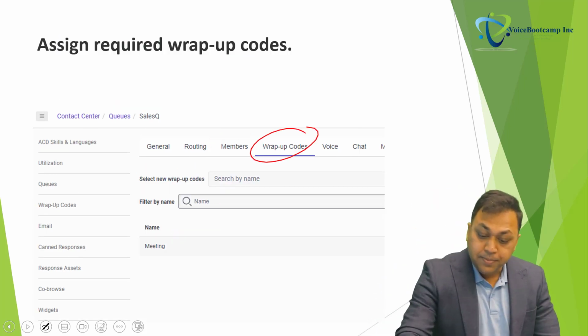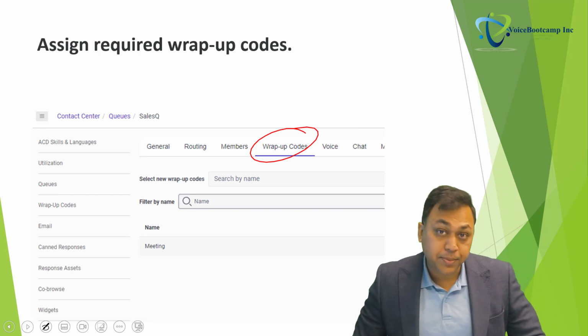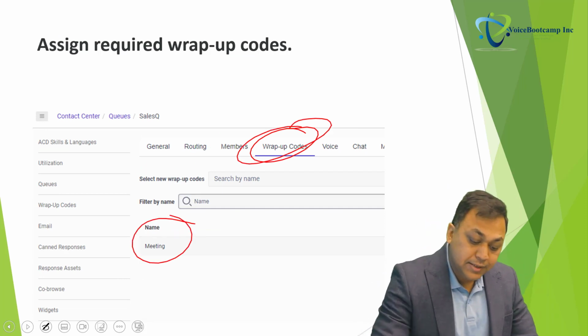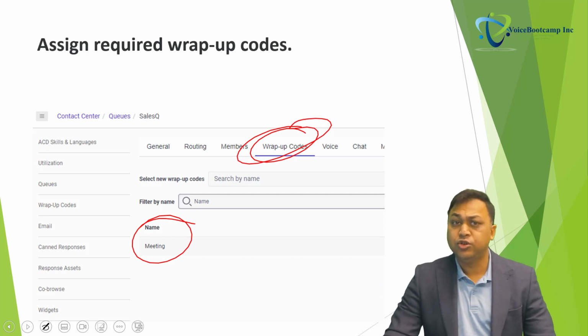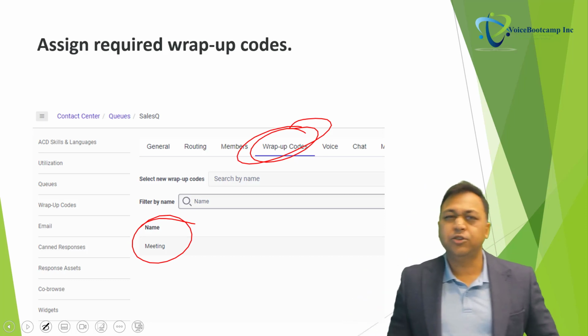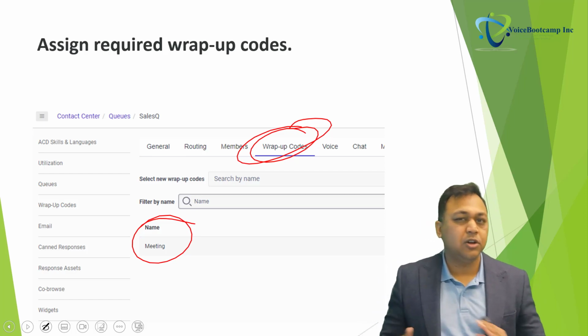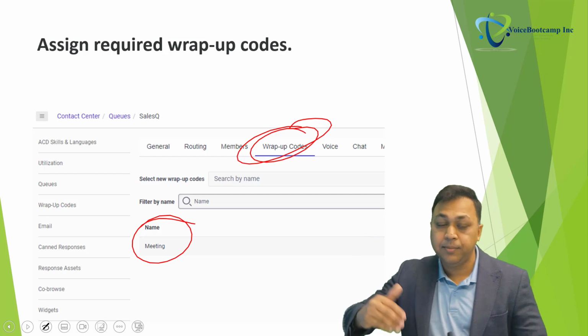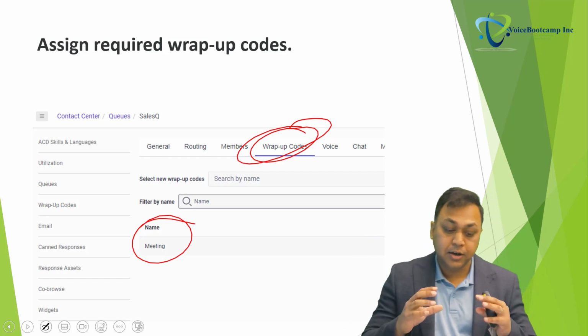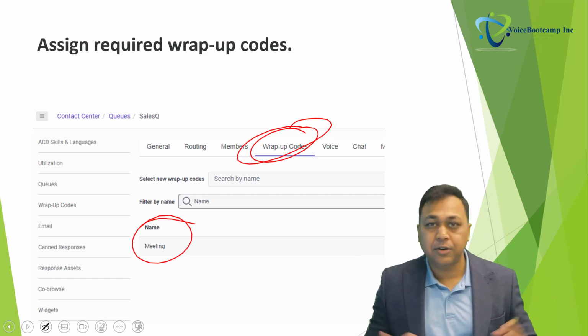Now, followed by wrap-up code. If you have created the wrap-up code, you would go to the wrap-up code and select whatever wrap-up codes you want the agent to have. Of course, you should try to stick to close to 15, not more than that, because then the agent may not have enough room to see all of them. So you're going to select maybe an average of 4 or 5.